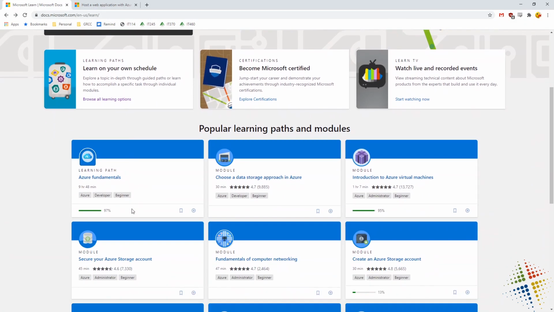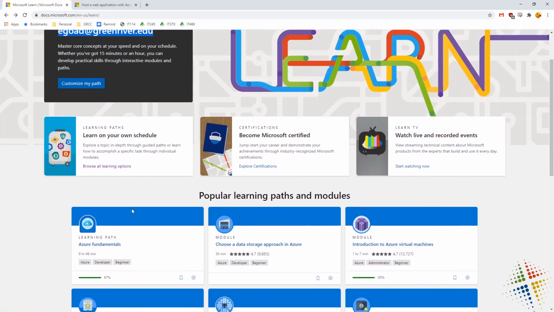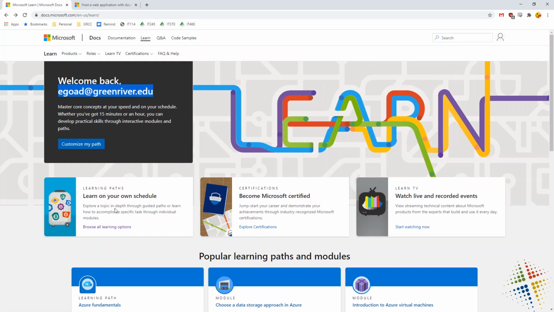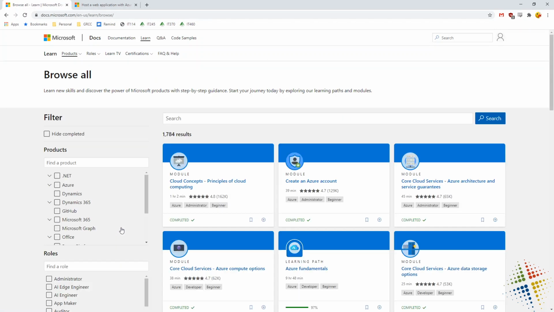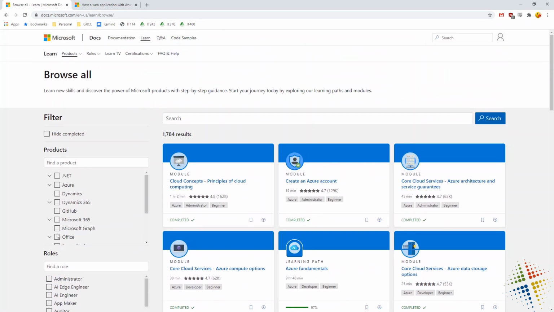So there are some preferred or some suggested options for you to choose from here. I don't want to choose from those. I want to go right here where it says Learning Paths, Learn on Your Own, and click Browse All Learning Options. Under the Browse All here, I can filter by product, I can filter by roles, I can filter by levels and type. Really what I want to do, however, is I want to look for a specific lab, and so I'm going to do that here under the search option.